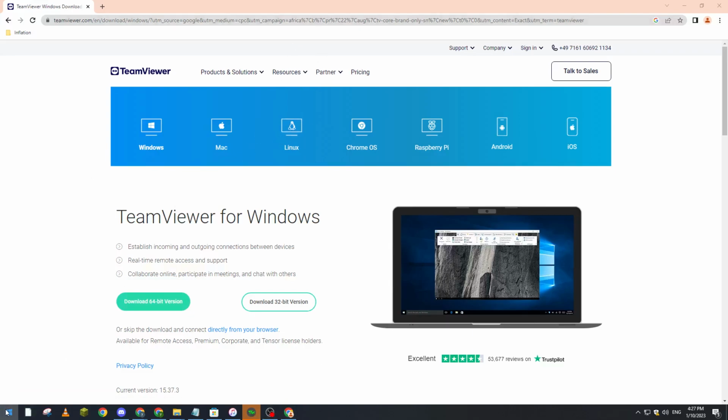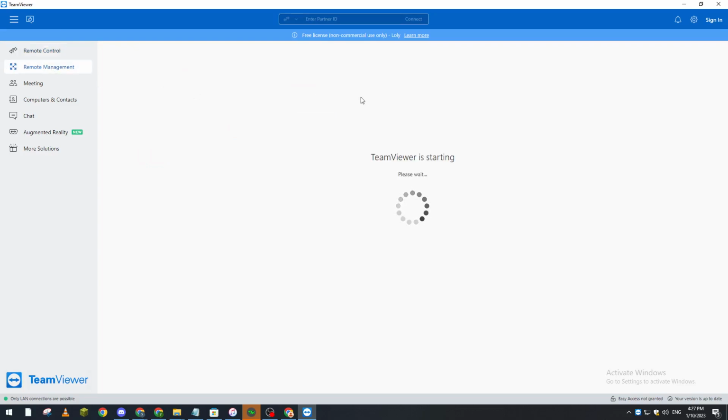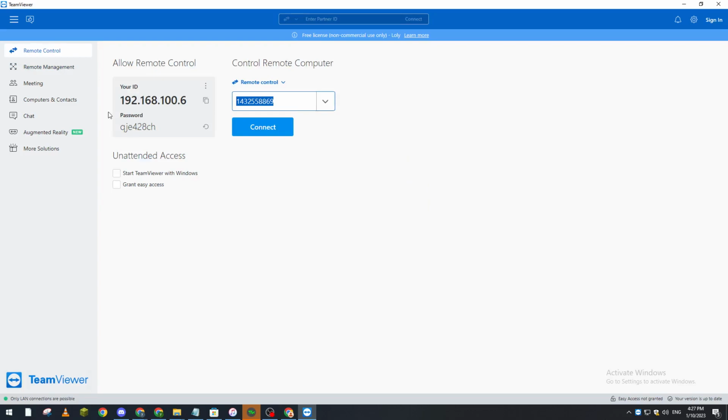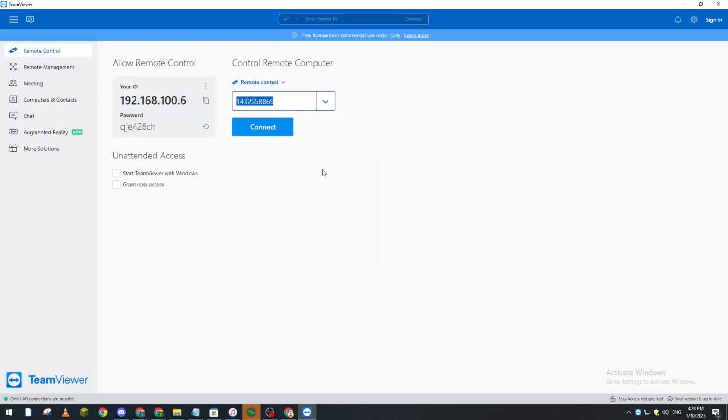Now after I open my TeamViewer, like so, it will have something like that in front of us. So this is the ID, and this is, for example, if we give it something, here's the password. The ID can be changed each time you go, and the password can be changed each time you close the program. Here's the menu that you have: remote management. Here are some meeting programs.